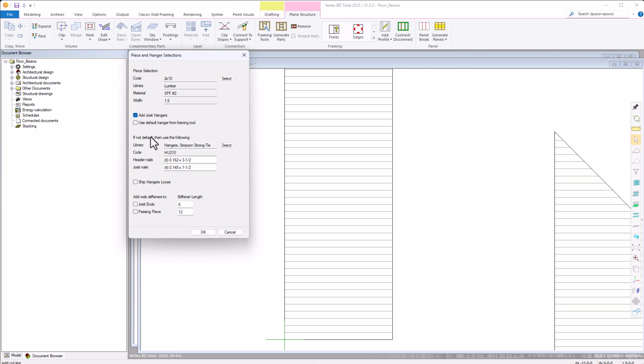To change the alternate hanger, click on the Select button to choose a different hanger. Information such as the hanger code and nailing requirements is displayed for the alternate hanger. There is a checkbox for indicating if hangers are shipped loose. This information will be included in the reports. There are also checkboxes for adding web stiffeners to joist ends and passing pieces. The length can be assigned for each type of stiffener.